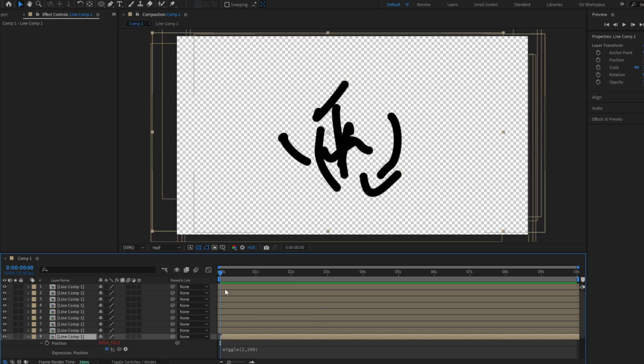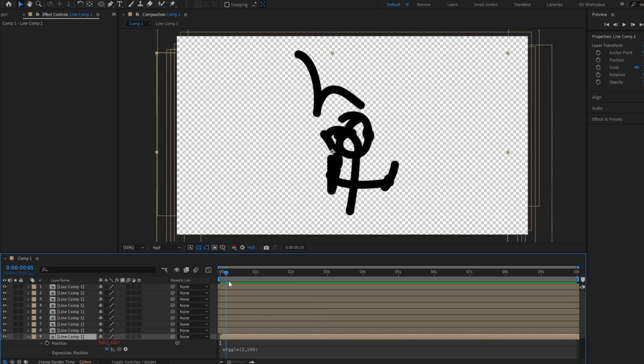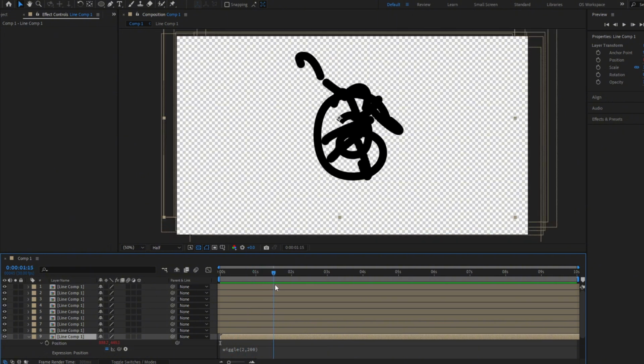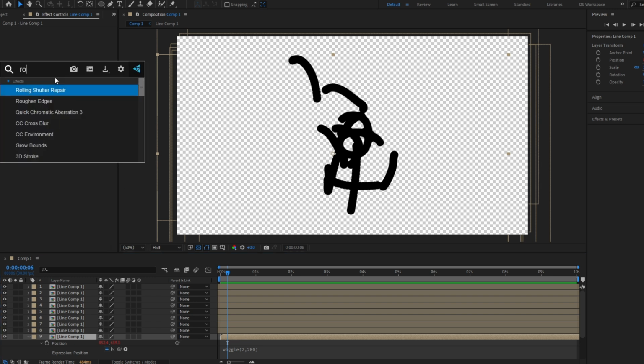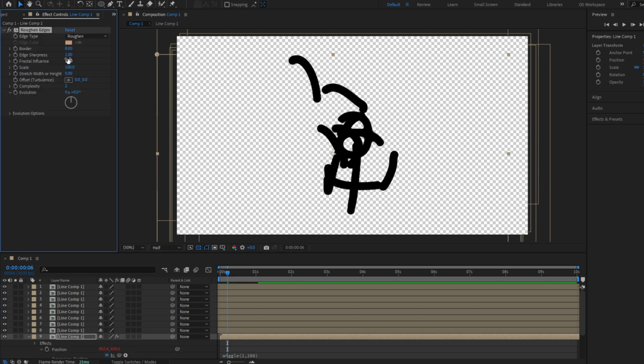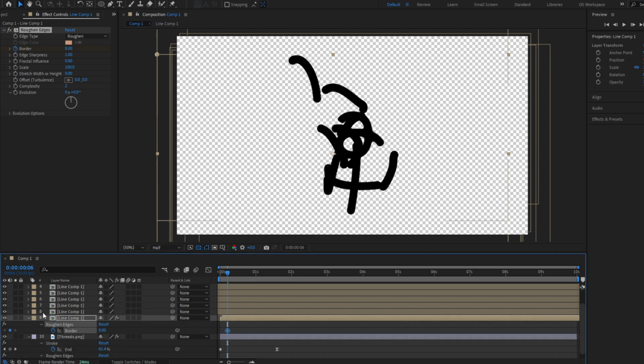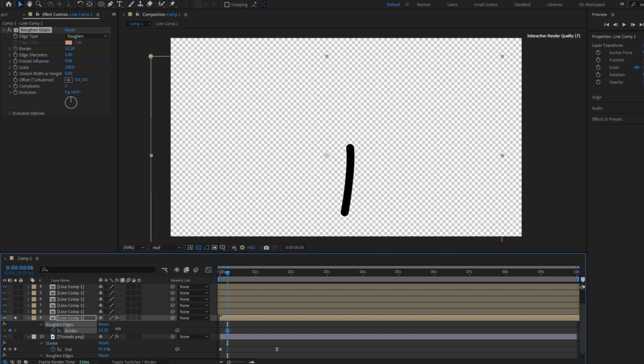And now we have to make the lines appear here in the beginning and then disappear when the logo is ready. So let's add the effect Roughen Edges, decrease fractal influence, and set a keyframe for border. And let's solo this layer and let's increase this until the line disappears. Now move forward and see if you can still see the line. Okay, that's visible, so we have to increase it more, like this.